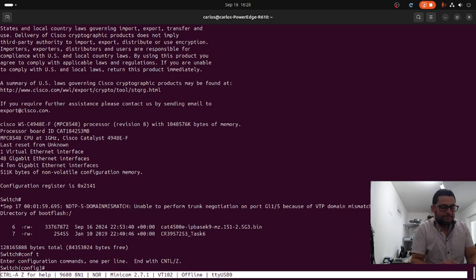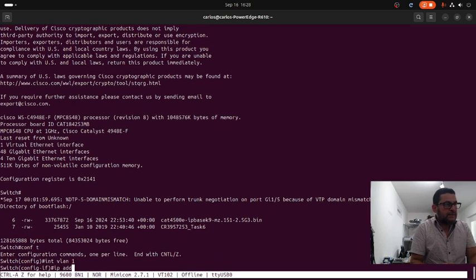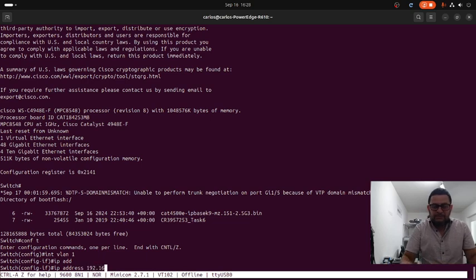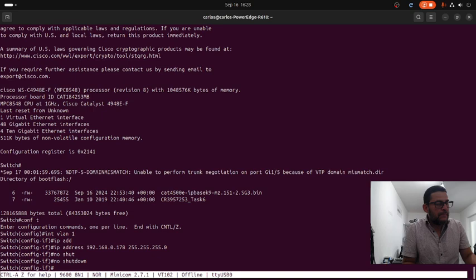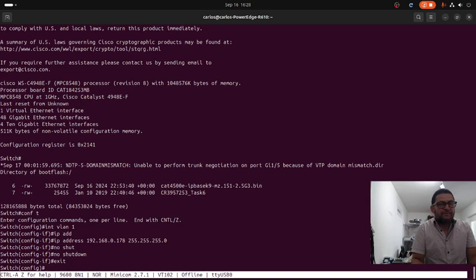Configuration terminal, interface VLAN 1, IP address 192.168.0.178, the mask 255.255.255.0, enter, no shutdown, exit. Now we need to define which interfaces belong to VLAN 1.